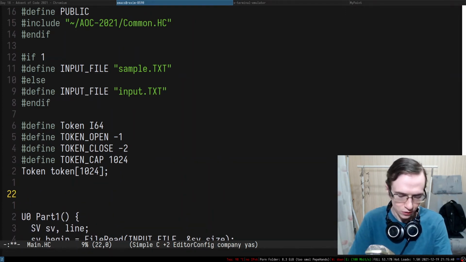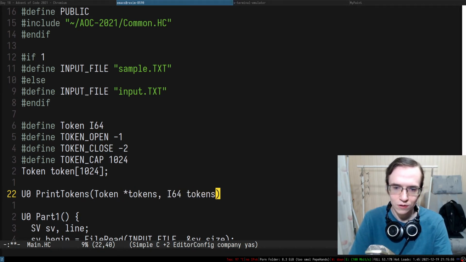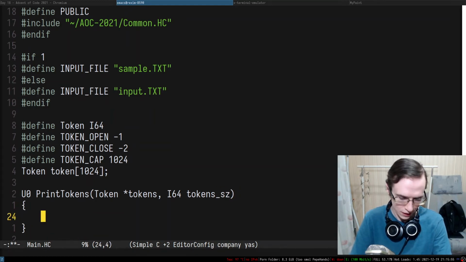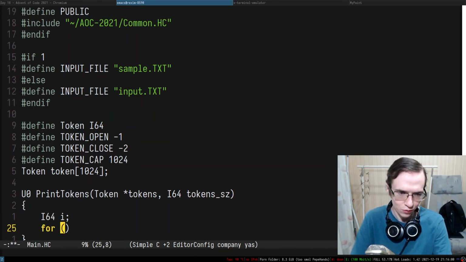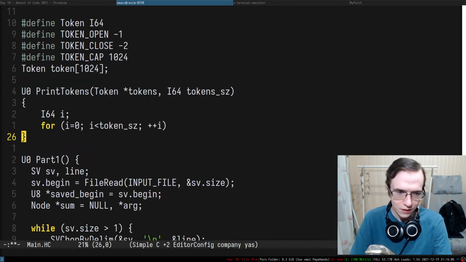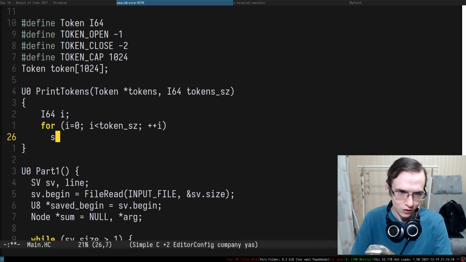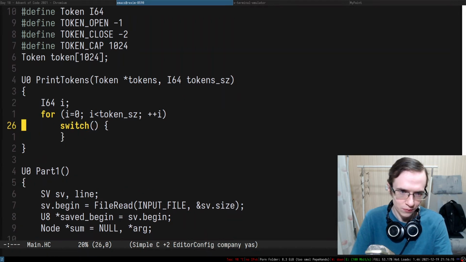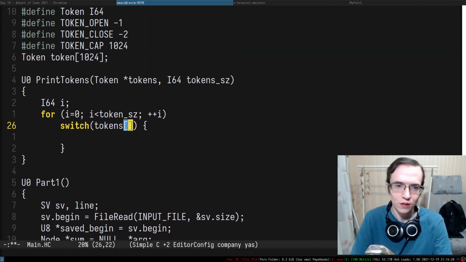So, what I want to have in here is some sort of a function that prints tokens, right? So we're going to accept the tokens, and also the token size, there we go. And then an I64 i, then for i equal 0, less than token size, plus plus i. And here we're going to have an interesting thing. We're going to switch upon the tokens i.